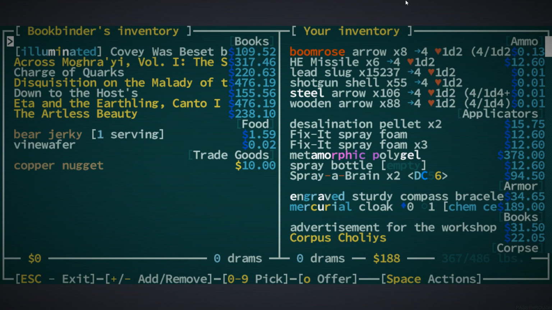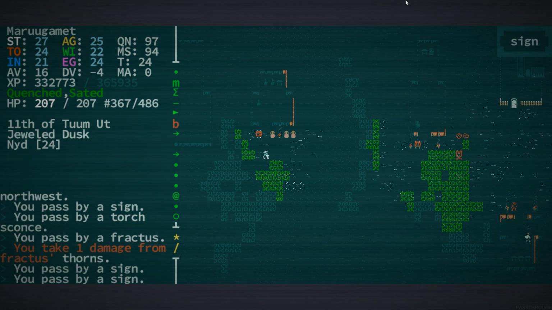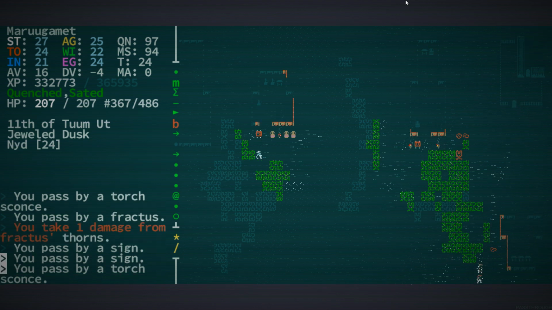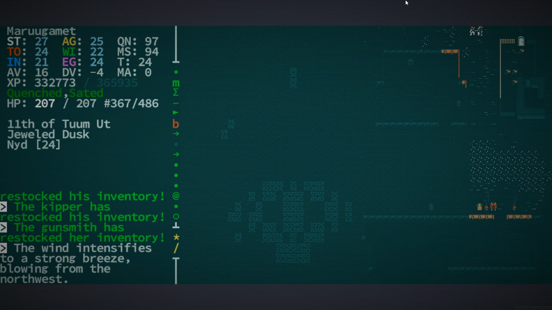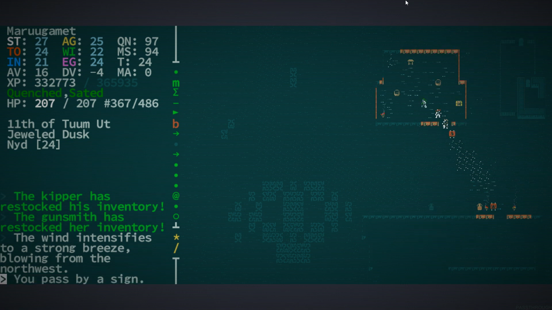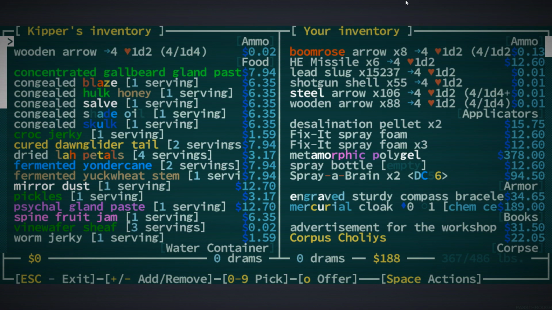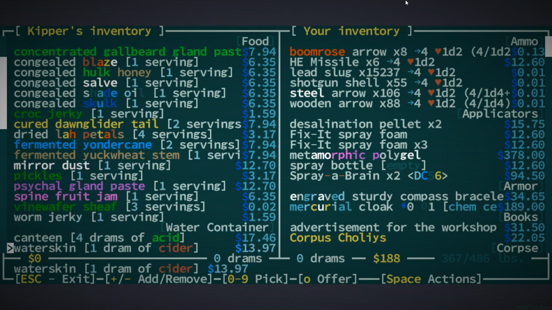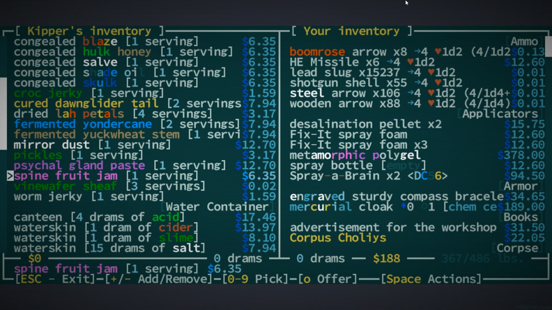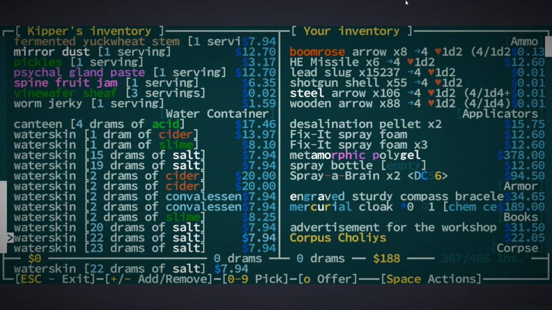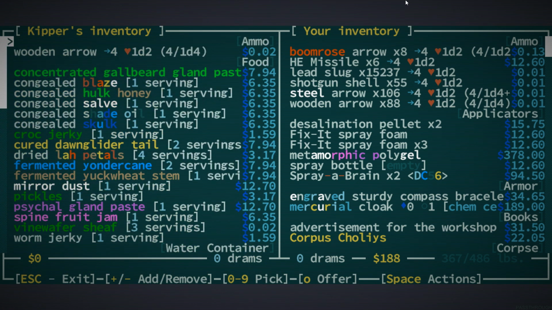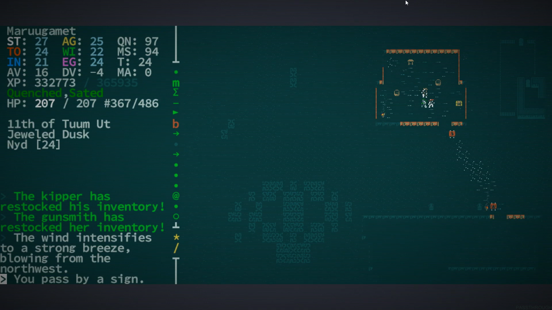Here we have a bookmaker. We can buy books from him, and I suppose get a little bit of XP, although honestly, the trade value to XP conversion is gonna be pretty bad, you have to imagine. All right, we do have some restocked inventories on this screen, apparently. Tell me... No, nothing. No phase silk, no thing. Well, that's just disappointing.